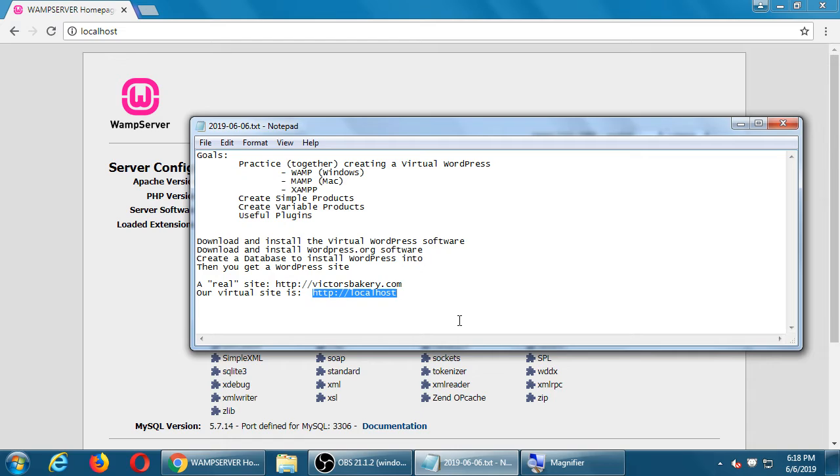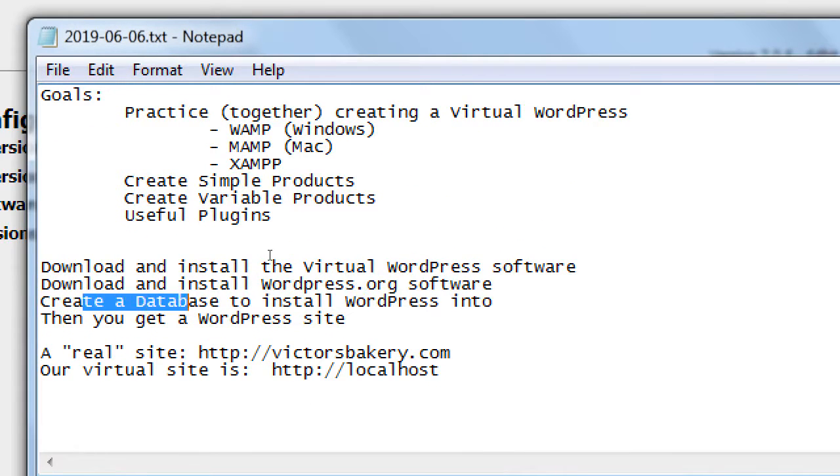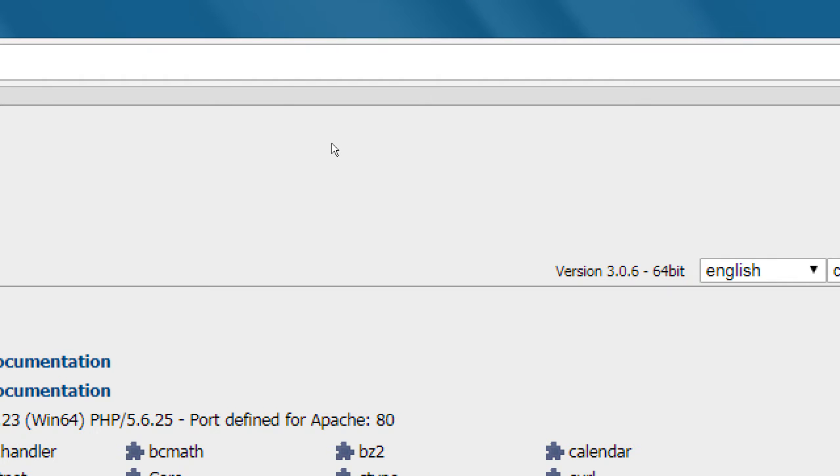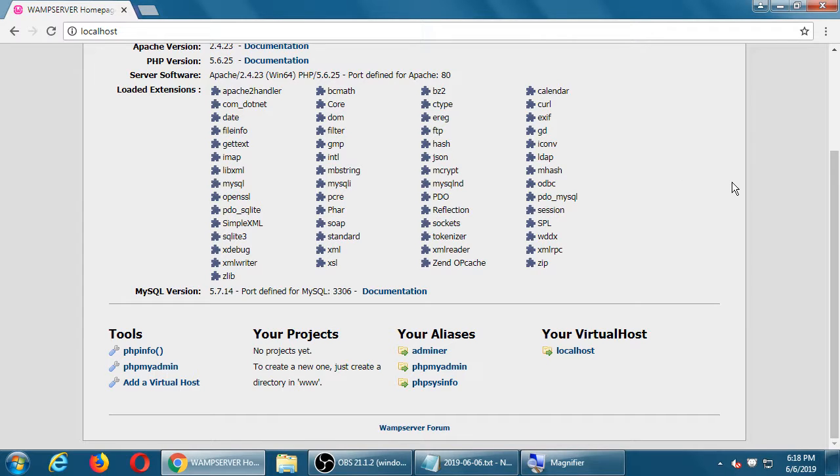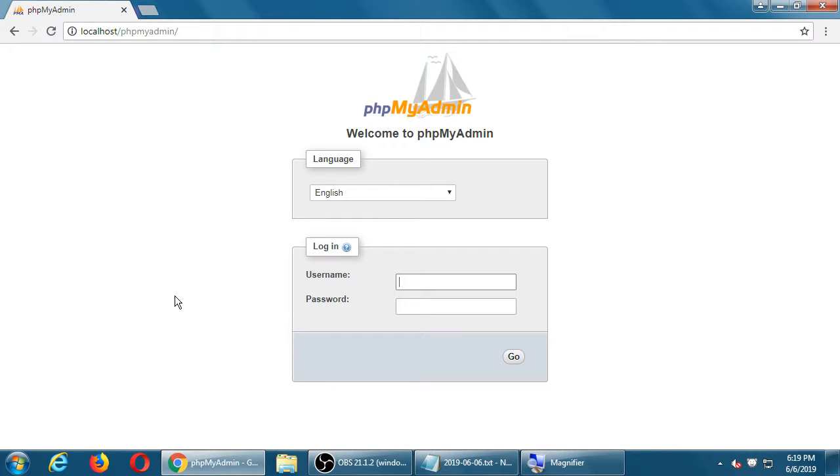Well, I had listed that we create a database to install WordPress into. On a technical level, it's clicking on the icon that says phpMyAdmin. Do you see here in this server configuration, there's a tool, phpMyAdmin. Go ahead and click that one, and that's where we're going to create the database. It says welcome to phpMyAdmin. This is the software we use to create the database. It's asking us to log in.